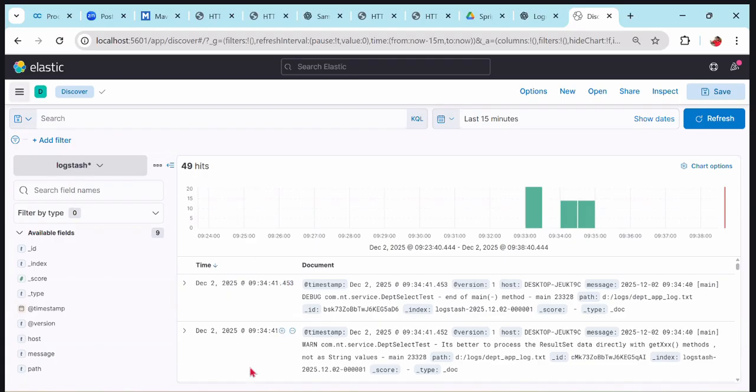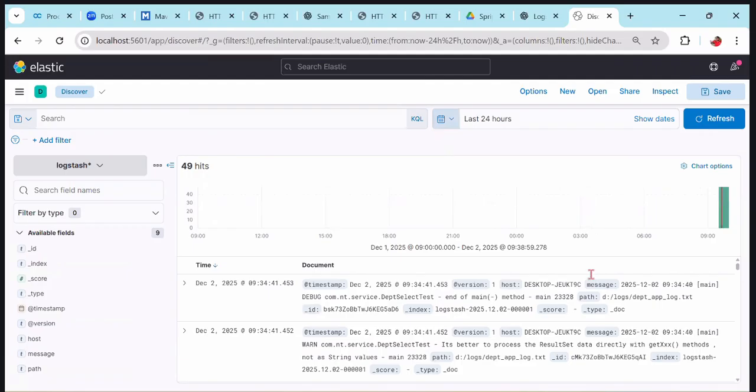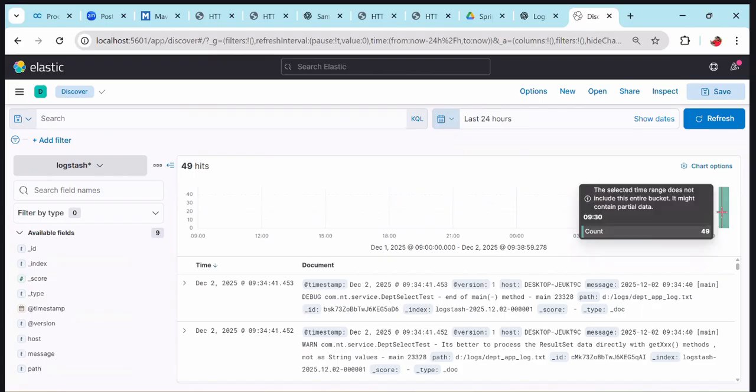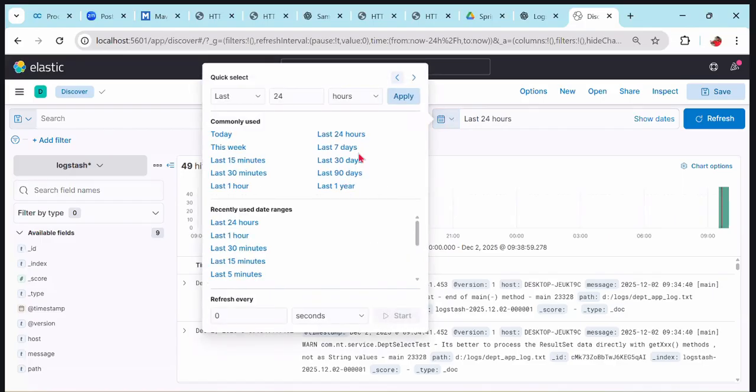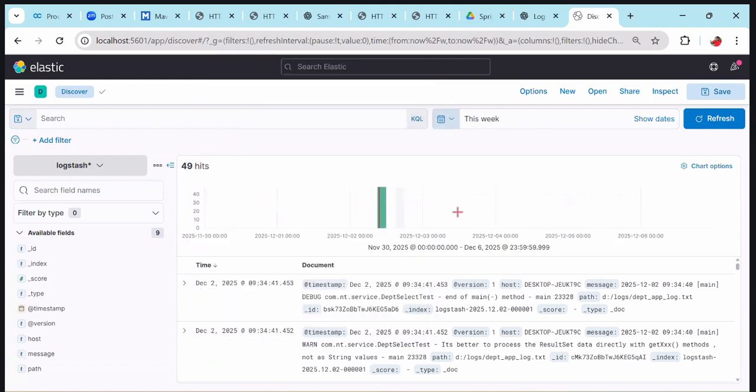It's showing all the log messages. By default, it is showing the last 15 minutes of log messages as a bar chart. Suppose last 24 hours. How many log messages are there? 49 log messages. Okay, fine. Last 1 week: total 49 messages are there.